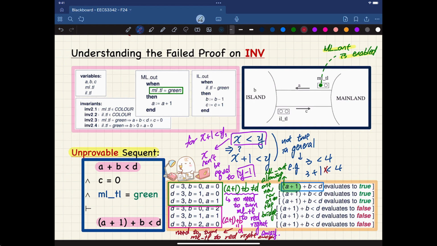Okay, so let's now recap. Given this unprovable sequence over here, which is really about if I have the capacity constraint satisfied, but if I try to add one more car, there's no guarantee I have the constraint satisfied. The way to really do that is to think about the lights. Because if MLTL is green, I can keep allowing cars to go into the bridge, so I have to stop that at some point. So the way to do that is we're going to split the ML out into two cases, case number 1 and case number 2, which we're going to see in the next page.